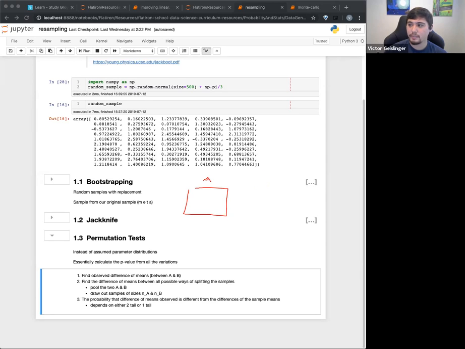Let me see if I can undo this part. So if I have population A, this is population B. Let's say this is the ground truth. This is actually true, right? And that's kind of what we're assuming. So we have, let's say, 0.1, 0.2. And then we'll say this is, I don't know, 0.1 and 0.2.